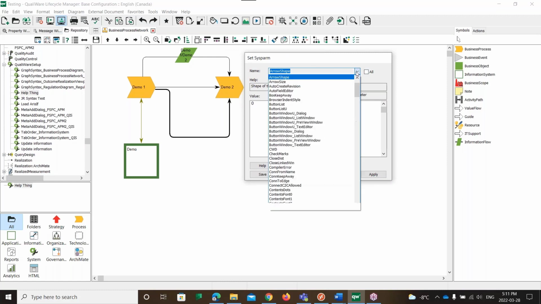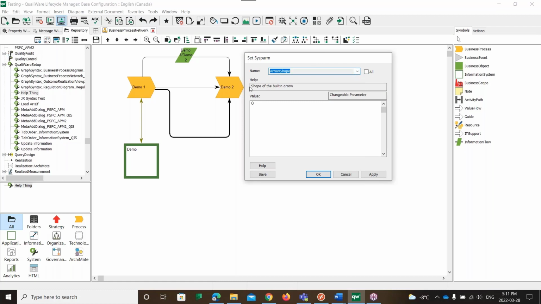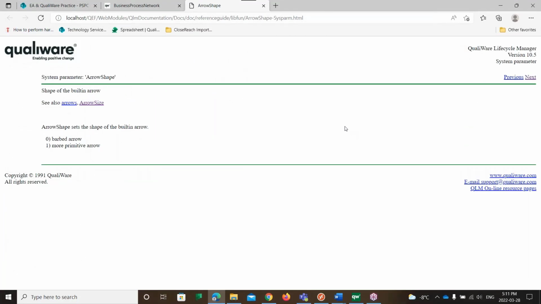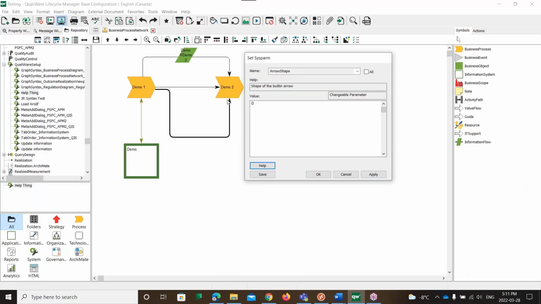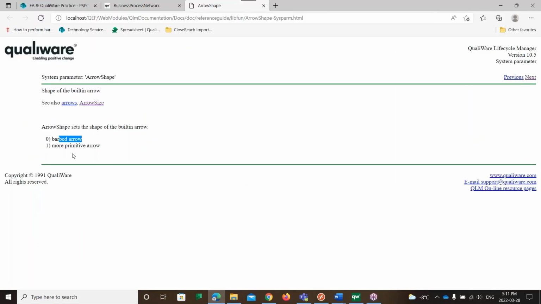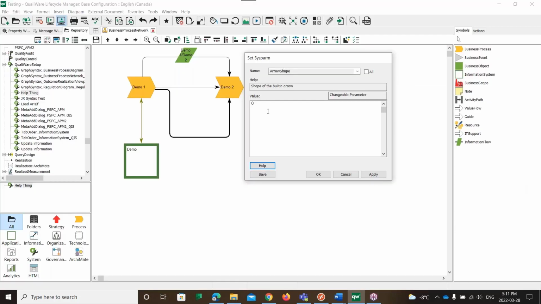So you've got the name of the function. There's a small little help tooltip here. And if you click here, you'll get a slightly more expanded help that tells you what commands you can use here. So we see we get 0, the barbed arrow, that's the default arrow that we get on a diagram. So that's telling us that's what this looks like. And then we've got 1, a more primitive arrow. So I'm going to make that change, and we can see what that looks like.